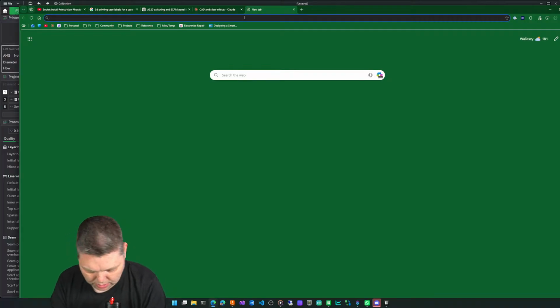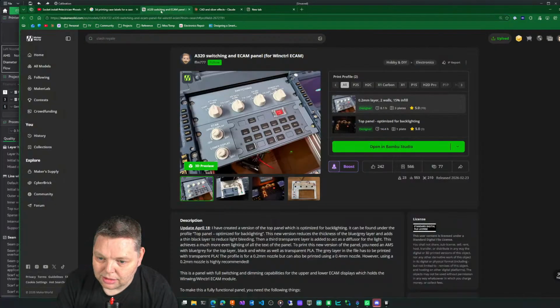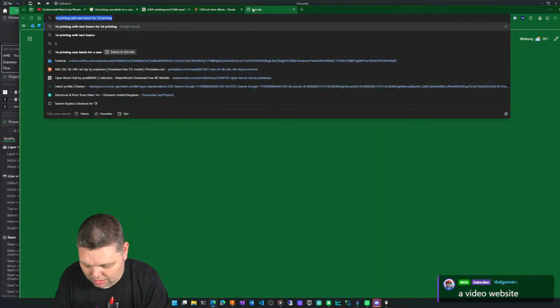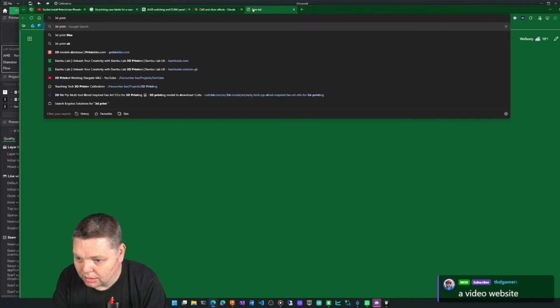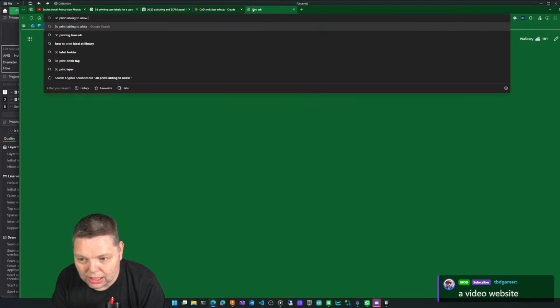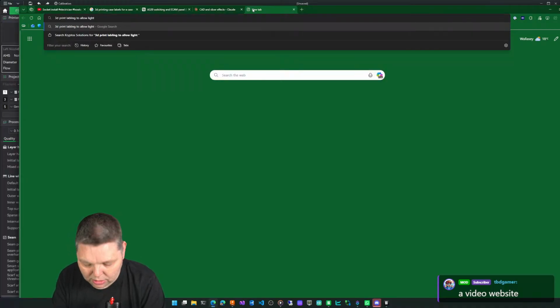YouTube. What you call it? 3D print labeling. To allow light to shine through. Not really after that, but I just like the effect.